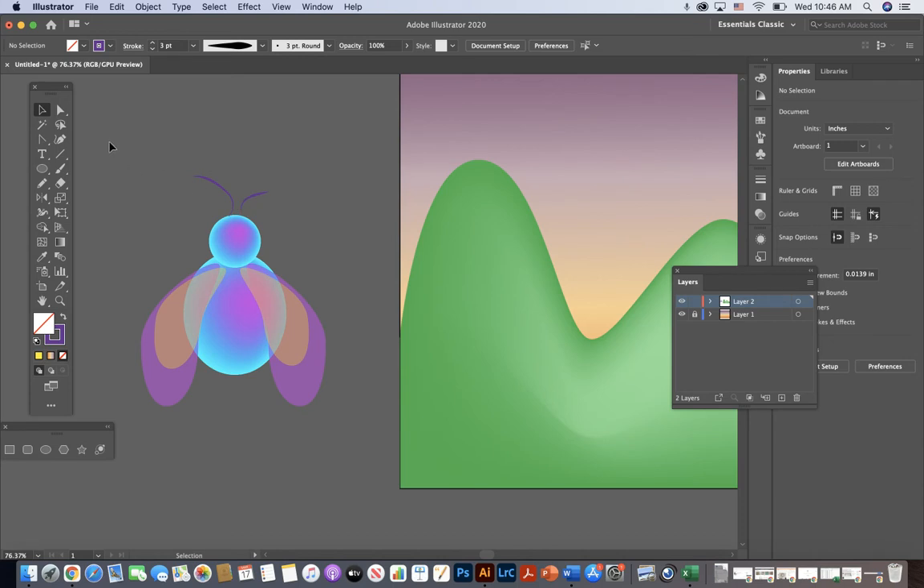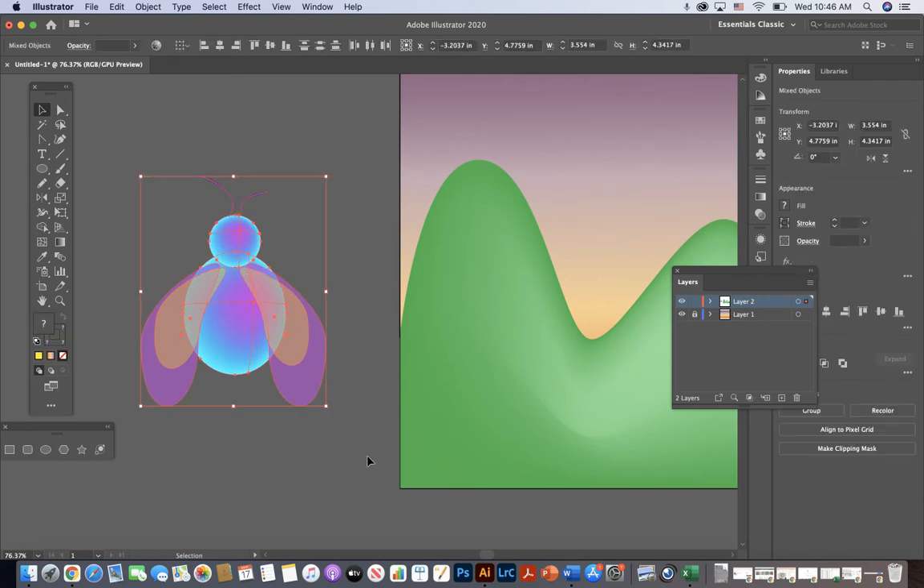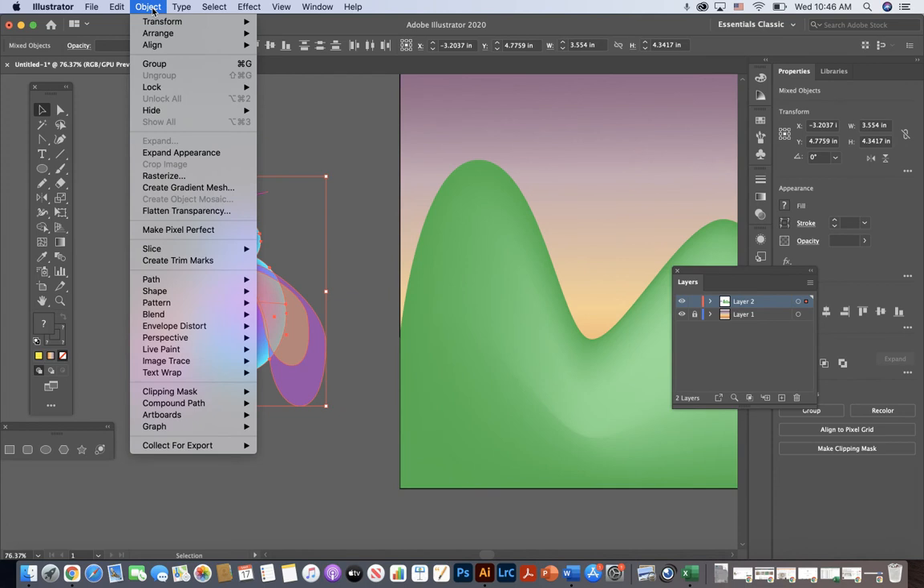From here, I am going to get the black arrow and draw a selection around the whole thing. All of it's selected. And I'm going to group these together. Object, group. And I'm grouping them so that the bug now functions as one object and I can't pull it apart. Object, group.